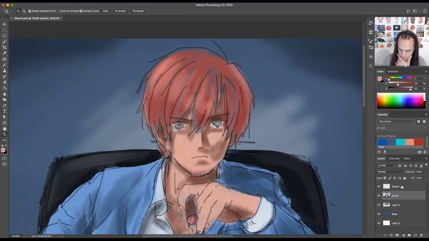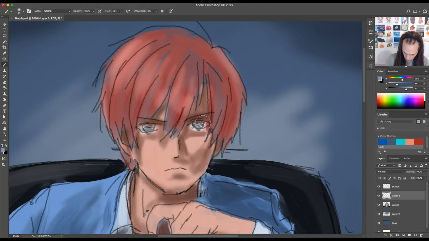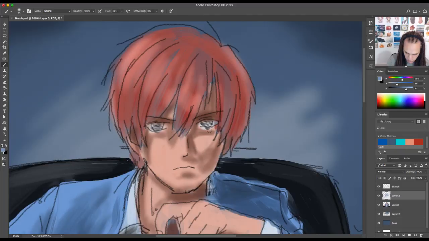So I'm going to, I think I might do this on a new layer. I can always change it if I don't like it. So let's go with this color here, brighten it up. That's about where I want it for the eyes here. Actually, I might just use my lasso tool to draw out the eye. Like that. Do the same thing over here.